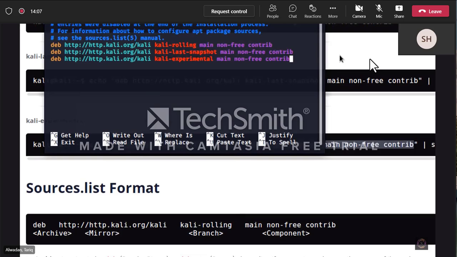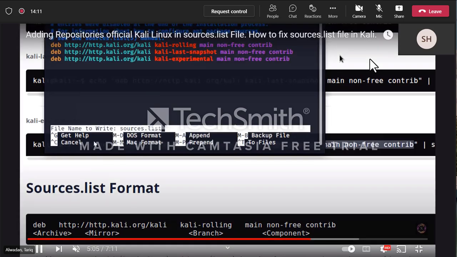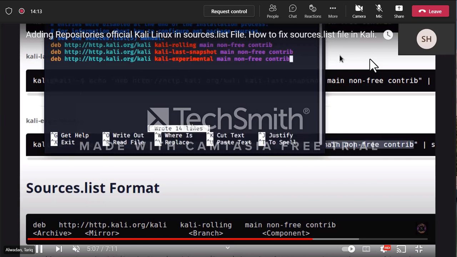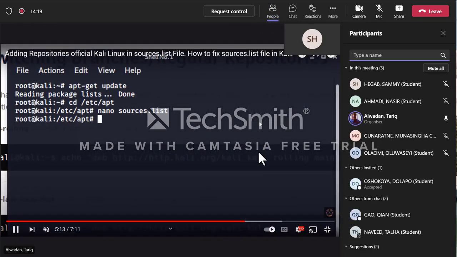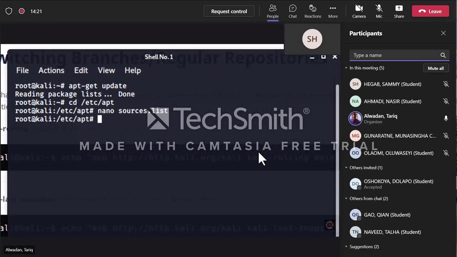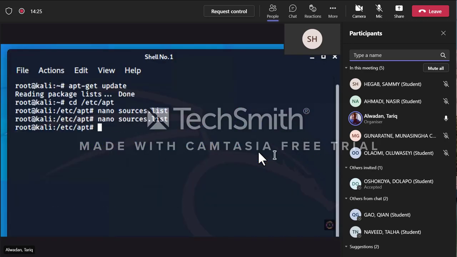Now, when you finish, you need to save the file. You need to exit the file and save it. Can you see that? Now, the file name to the right, yes. And by using this way, now you have created the sources.list file. Now you can easily use any of the commands within apt.